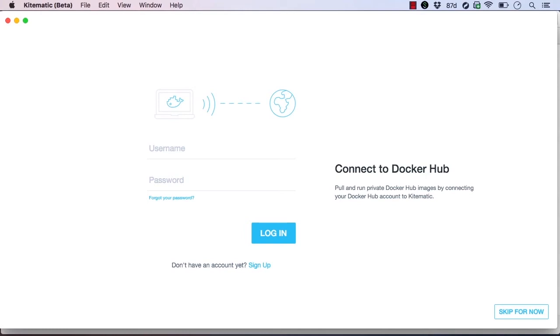Let's try it out. Kitematic allows you to log in using your Docker Hub credentials. This allows you to view, pull, and run images from public and private image repositories. I'll log in with my Docker Hub credentials now.